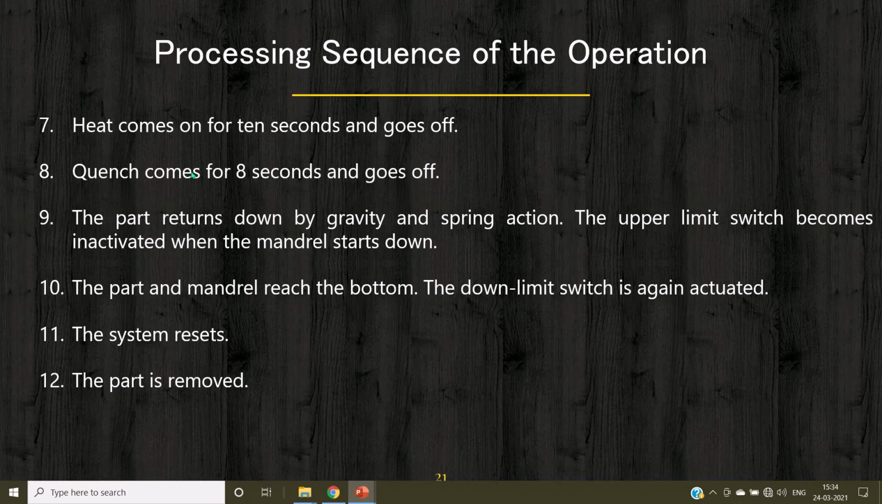Then the quenching comes on for 8 seconds and it goes off. Now the part will return by gravity and spring action. Why is it not completely gravity? Because if it is complete gravity, then it will fall freely at a very high speed, which is not advisable. The upper limit switch becomes inactivated when the mandrel starts down.